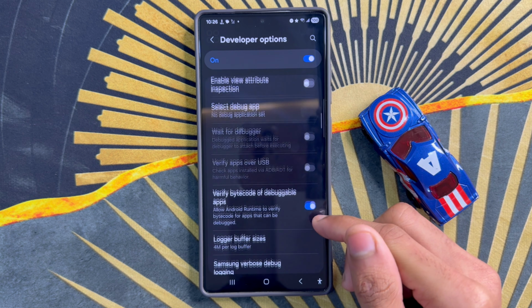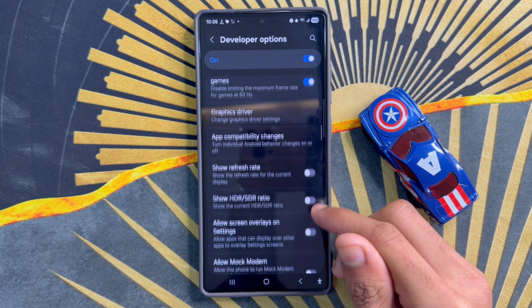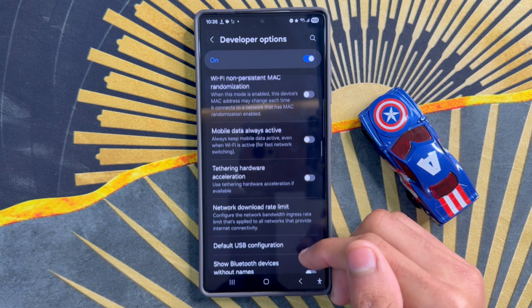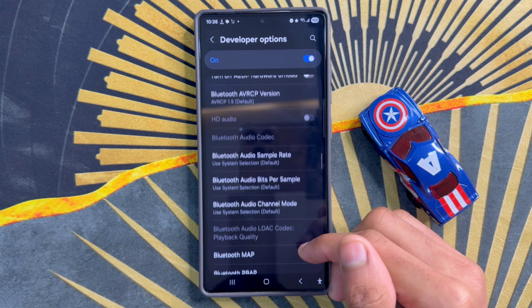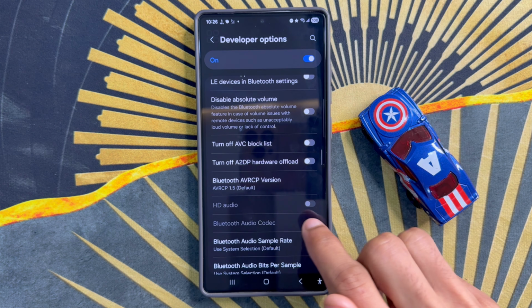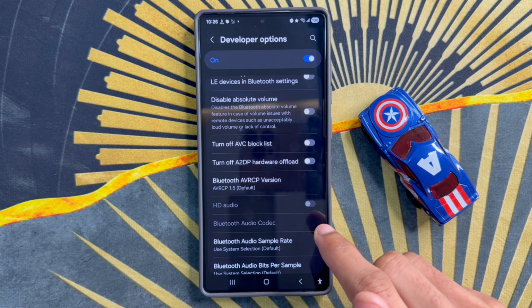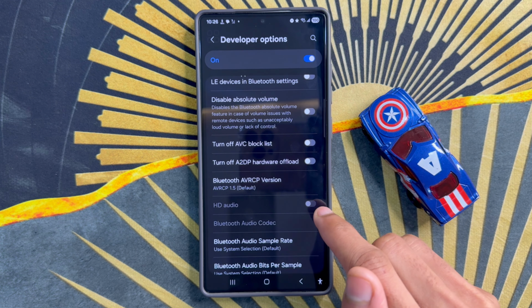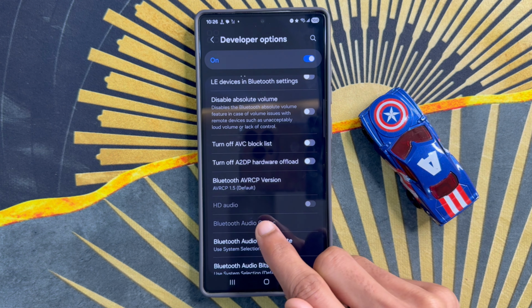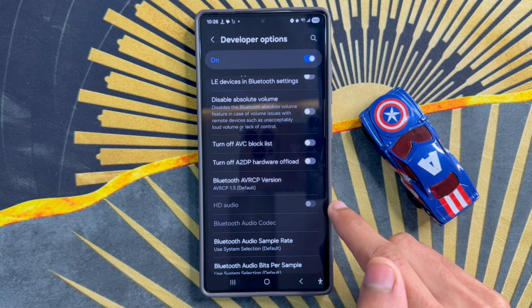Scroll down. You will see HD audio is here. If you want to enable HD audio, turn on this button. After turning on this button, you will see HD audio is enabled.